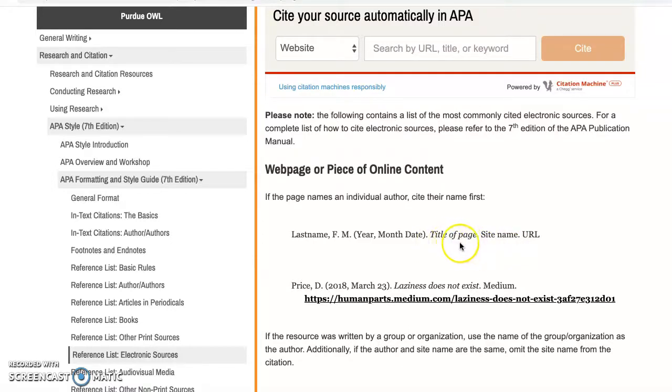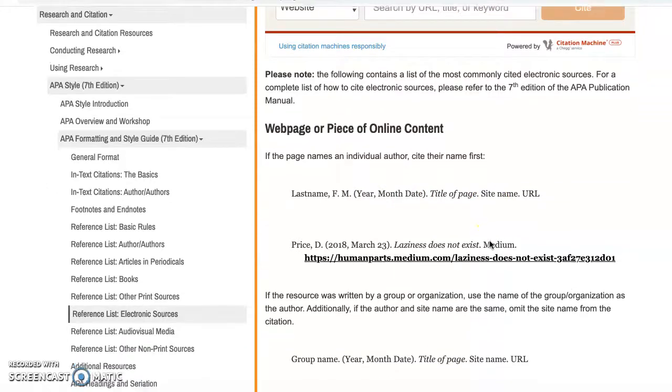Notice that the title of the page isn't capitalized, and that's weird. I can't explain why, but it's just not. So make sure that your title of the page and also of the site is not capitalized. If you're missing any of this information, let's say you don't have the month and the date, but you have the year, then you just include the year. If it doesn't have a site name, you don't include the site name.